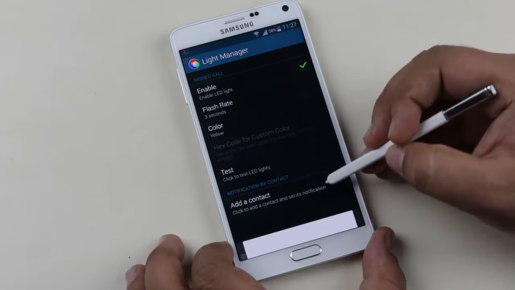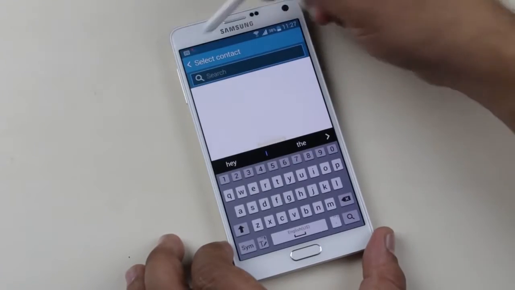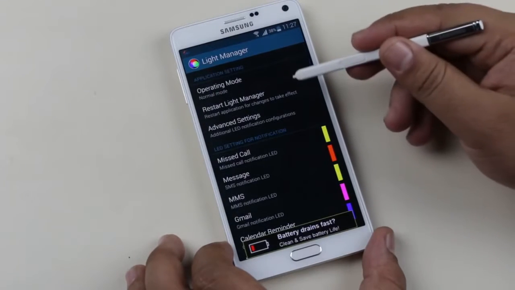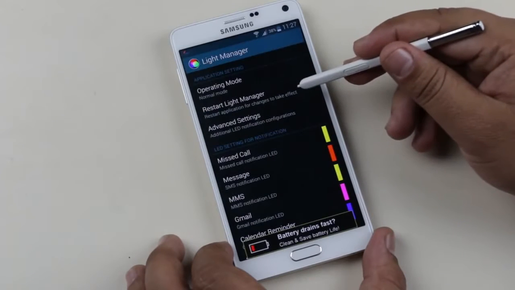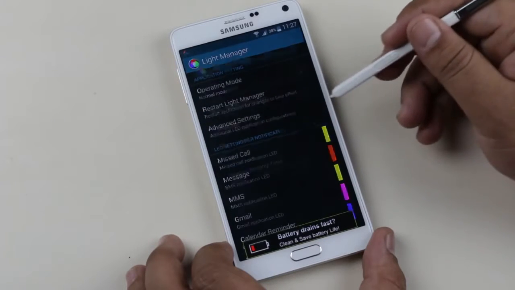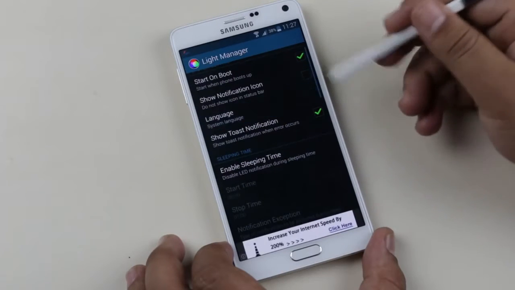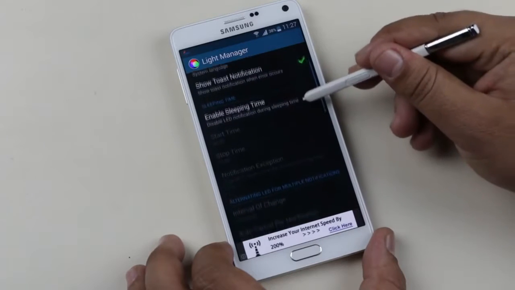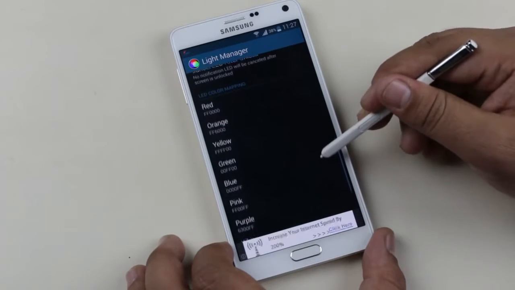Even for any specific contact, you can give a separate notification color so that you can identify the notifications from the LED color. Going back, at the top you have operation mode. You can restart the app, and from advanced settings you can choose to start on boot, show notification icon, choose system language, and below that you also can give a color code for your LED. So guys, a great app if you like to customize your notification light.